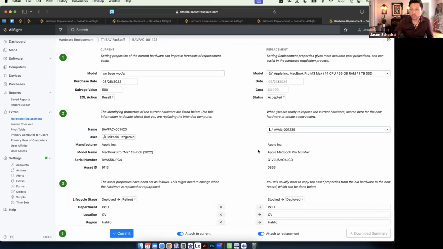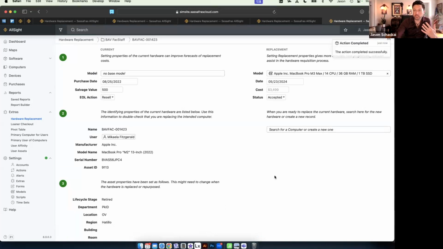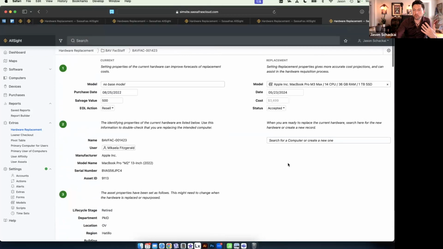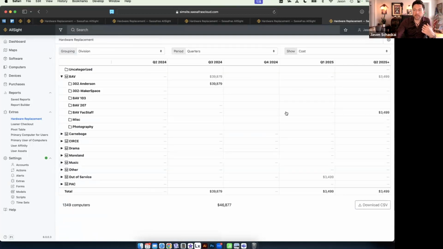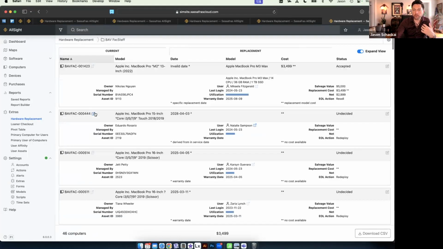So I'm stepping through this process. I've made the decisions. I'm ready to perform this replacement. And when I click to commit this, it saves those changes that we talked about to the old computer as well as to the new computer. Now you'll notice if I come out here, there's still an additional step, because we're still looking at the replacement and the old computer is still listed here.